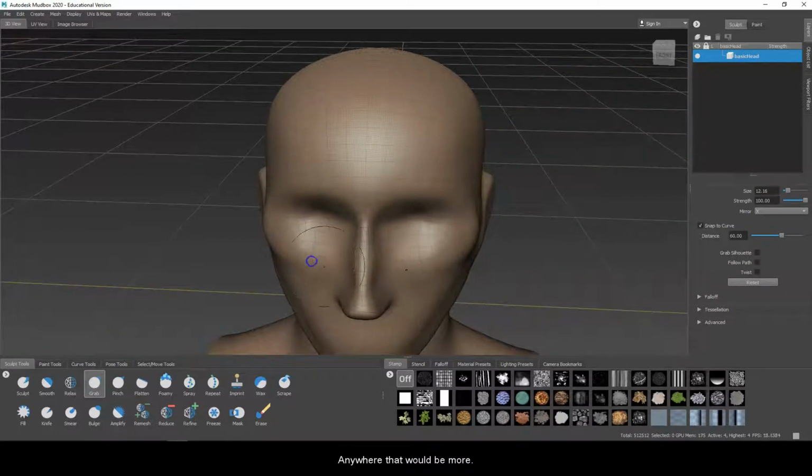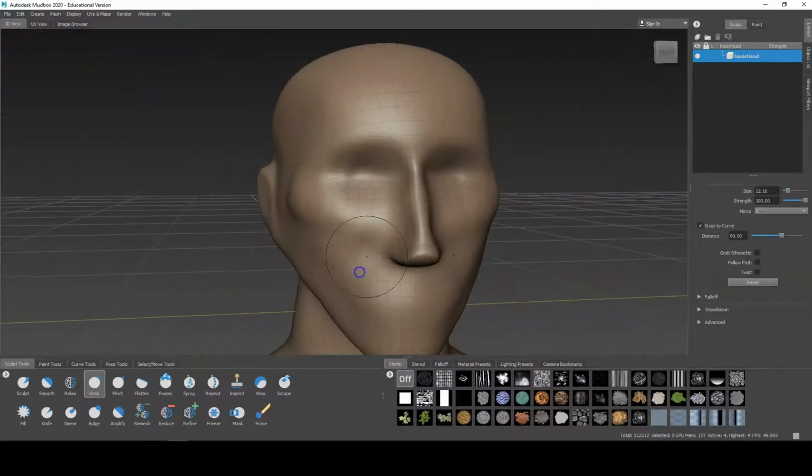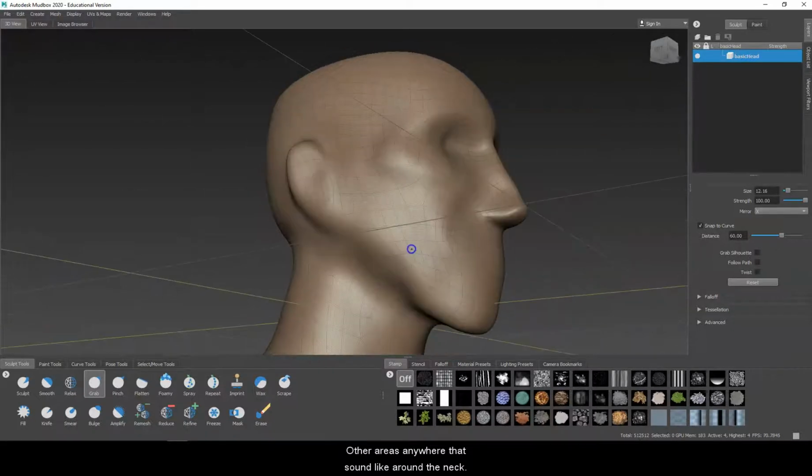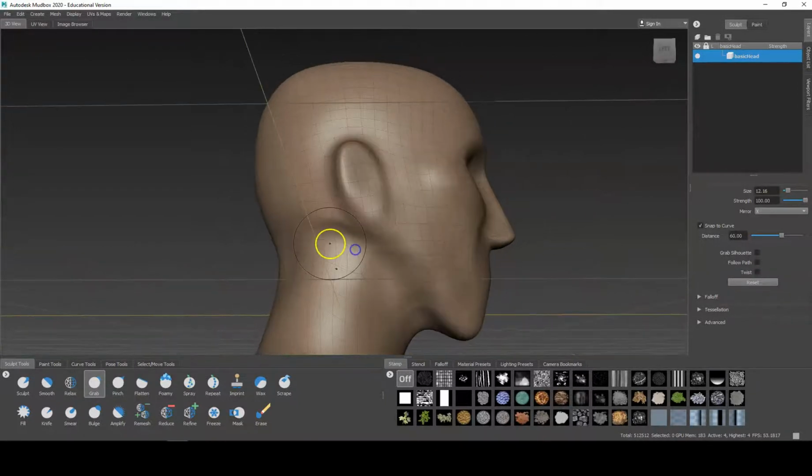So anywhere that's not almost pure bone, we can pull out just a bit. Anywhere that it'd be more flabby skin, so the cheeks and other areas, anywhere around the neck, what we really want to do is make it suction inwards to follow the edge of this skull.